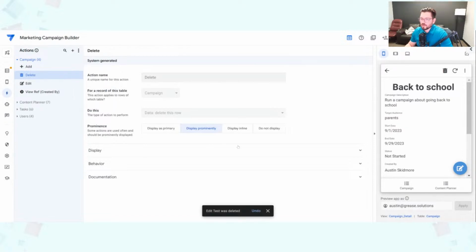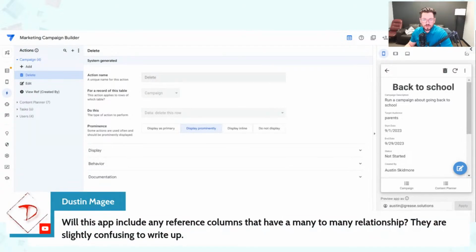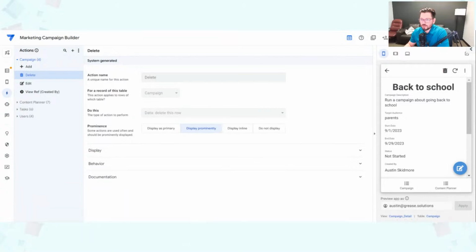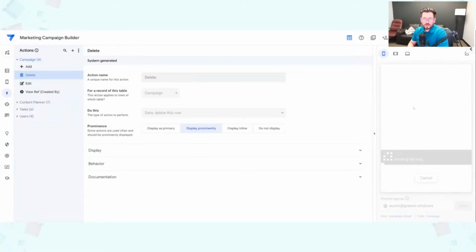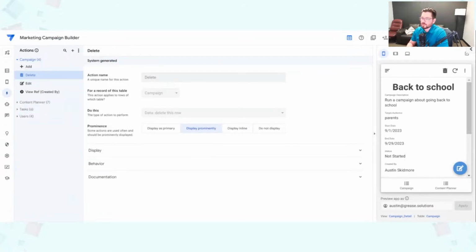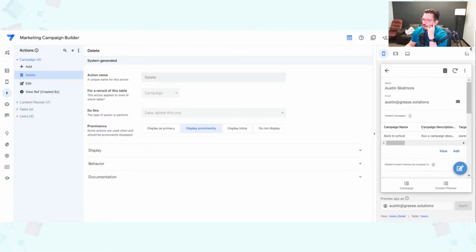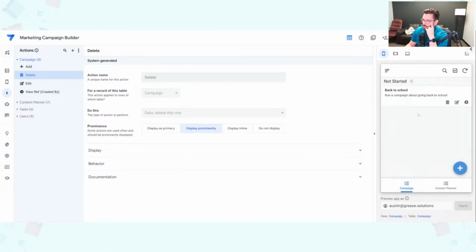Yes. Great question, Dustin. So Dustin's asking, will this app include any reference columns that have a many-to-many relationship? They are slightly confusing to write up. For sure. Yeah, I always got confused with those, like, where do I put this column if I want it to have multiple records related back to this one? We've already created a one-to-many where a user can have many campaigns related to it. And so that's how AppSheet does those relationships.